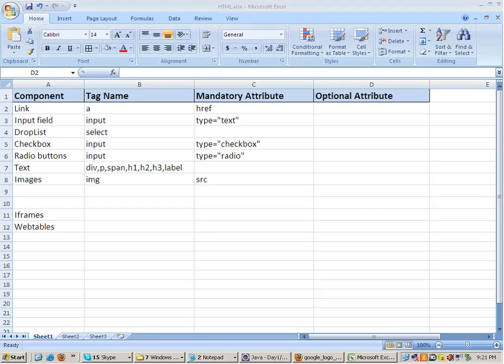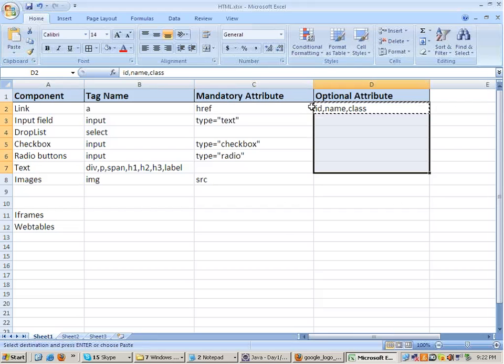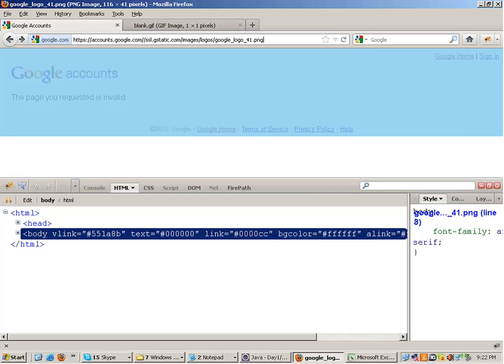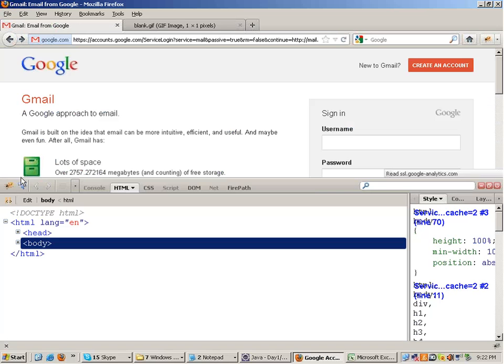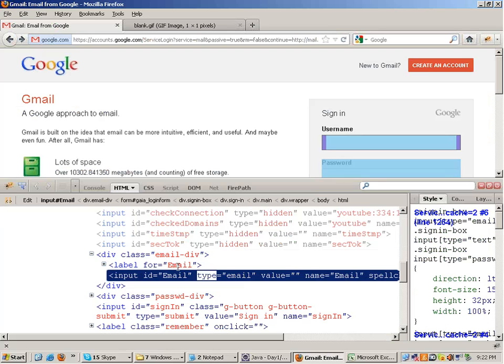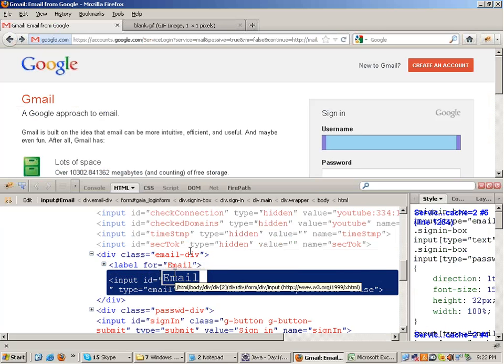Okay. Now, what are the optional attributes like? They are like ID, name, class. These are the most common optional attributes which can be associated with any object. For example, if I look at my Gmail page, the username field has an ID. The ID is given by the developer. Generally, ID uniquely identifies the object.